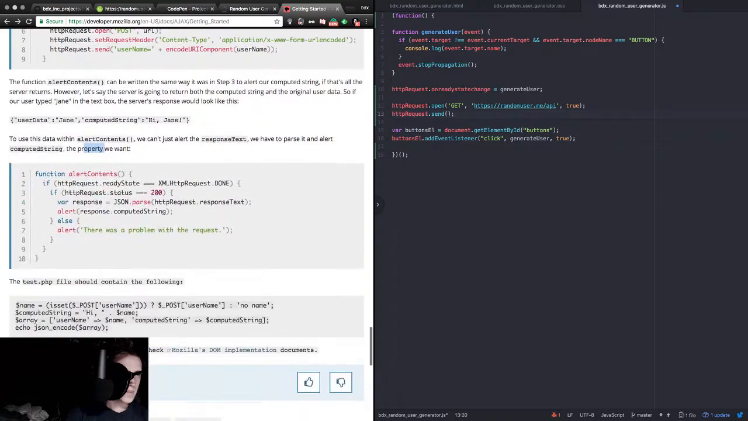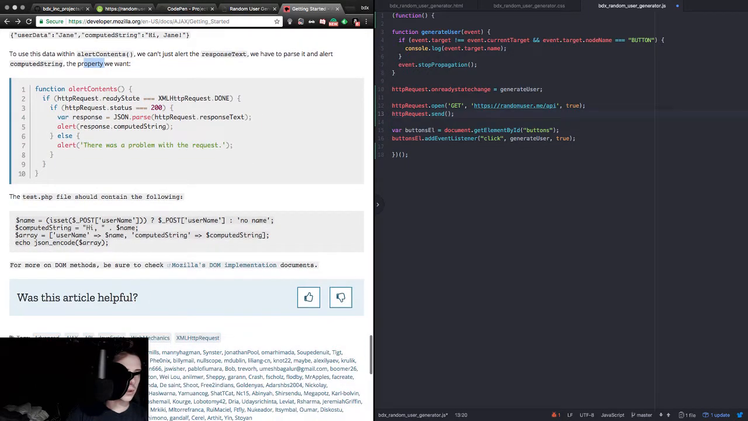Okay. So close to the end. We can see it. We can see it. Function alert contents, if HTTP request ready state, HTTP request done. Nested if request status equals 200. Variable response equals JSON.parse request.responseText. Alert response computed string. Else there was no problem. There was a problem with the request.